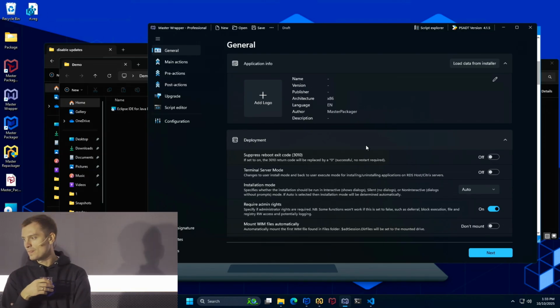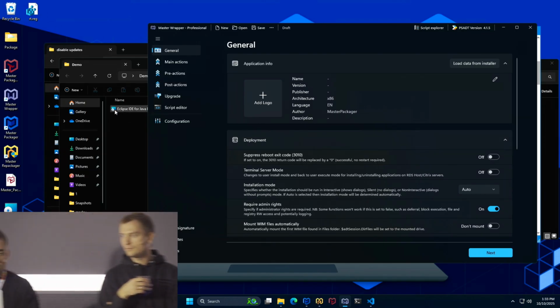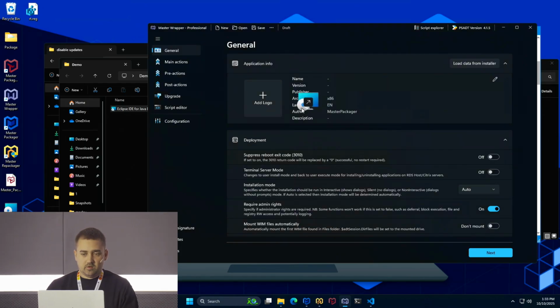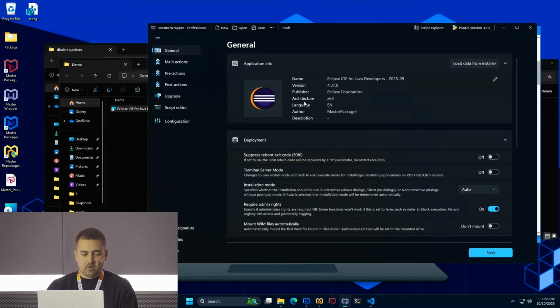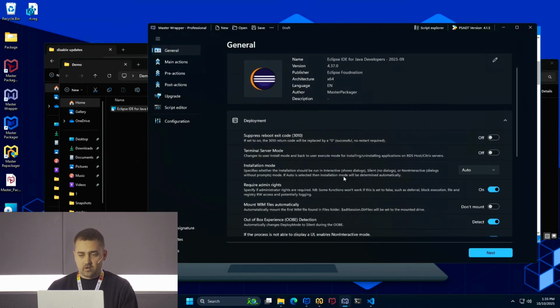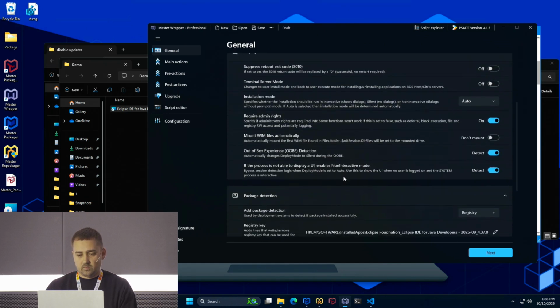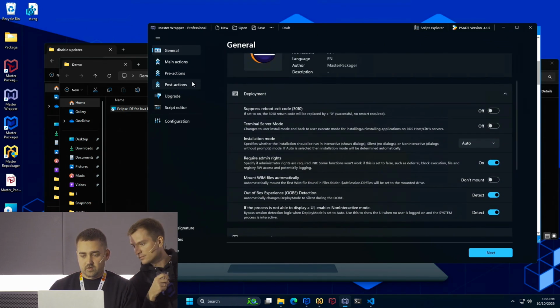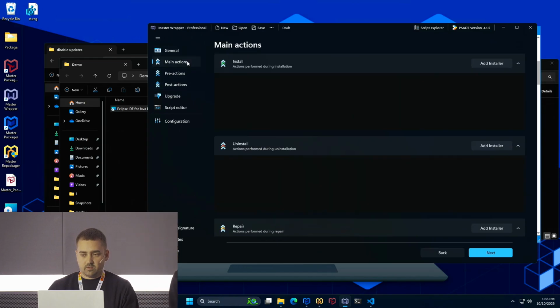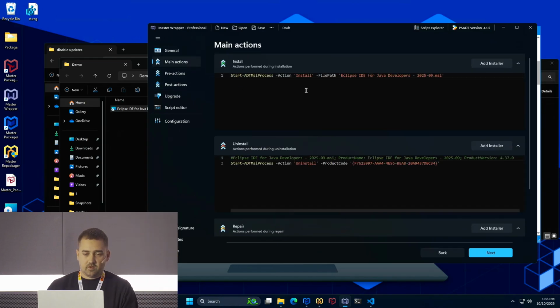Okay. So moving on, the next part is to wrap it. So we use Master Wrapper. So this is how the UI looks like. We can take our installer, drag and drop it, and it will read all the information from the installer, pre-fill it, get the icon. If you want to customize the deployment further, you can do it under here. So all of these are basically things that you can do inside of PSADT.